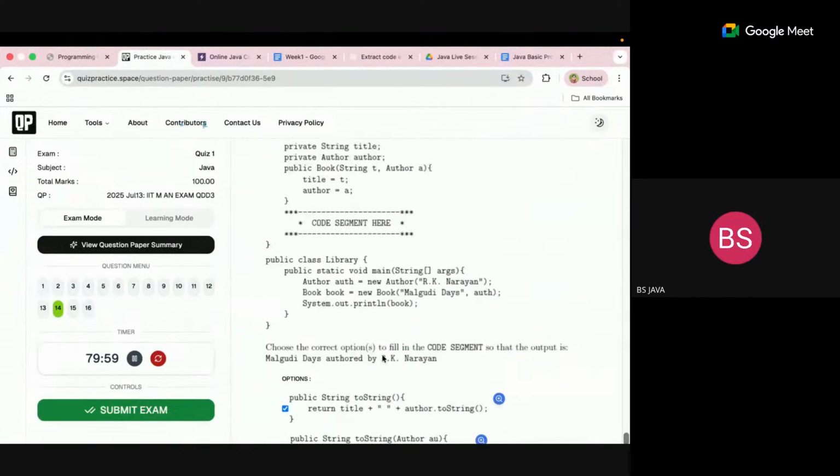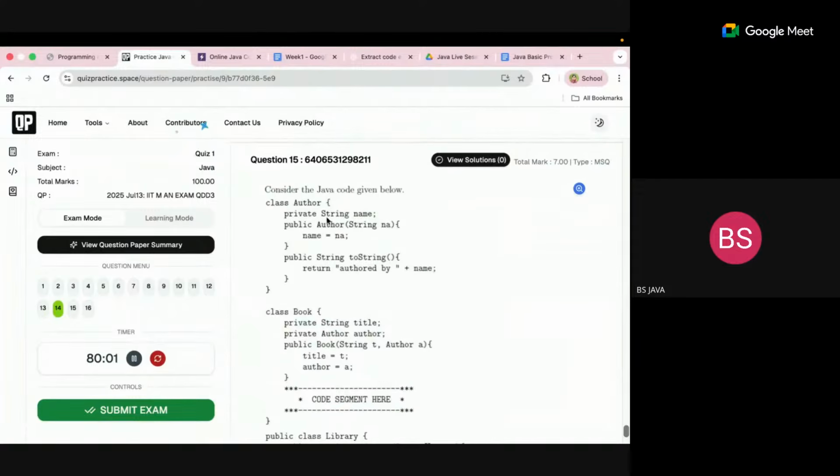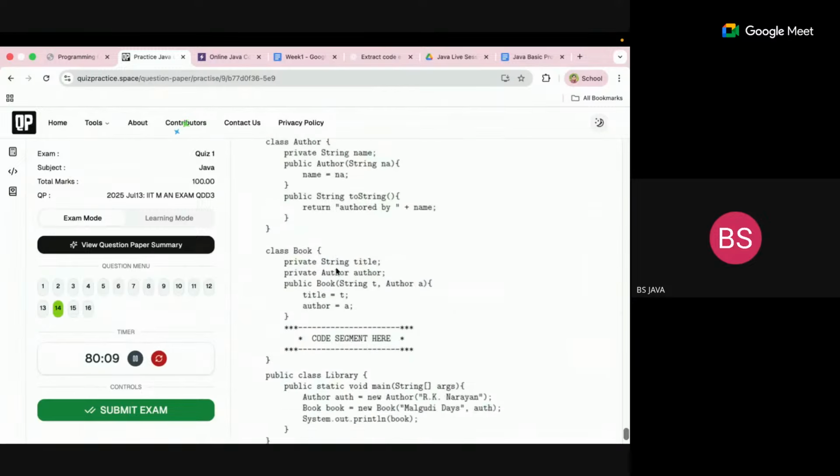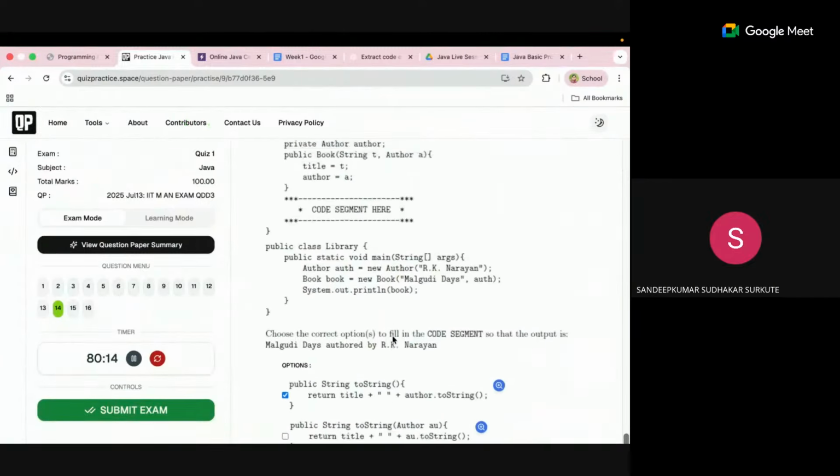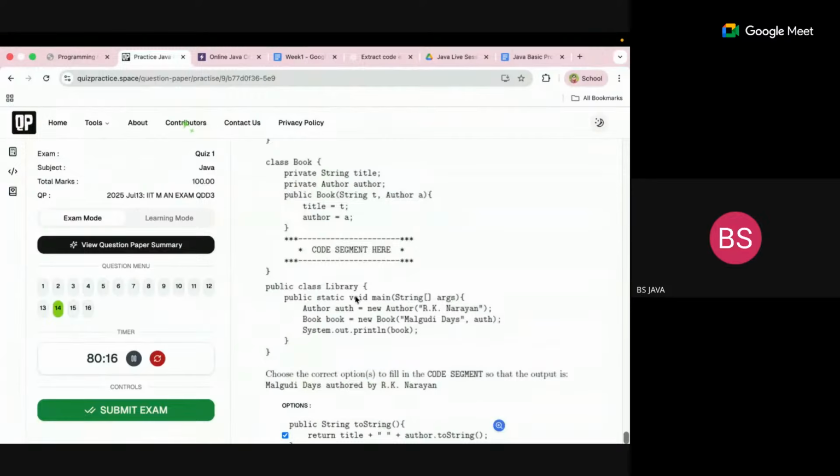Will Arkanarayan come? Look at the variable. I think so, ma'am. Name is private, ma'am. It won't come. This is private, right? So it won't come. Yes, it will give a compilation error because name is not accessible. Understood, ma'am. Correct.